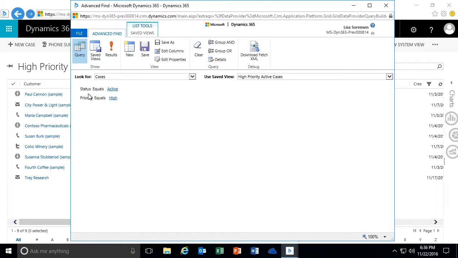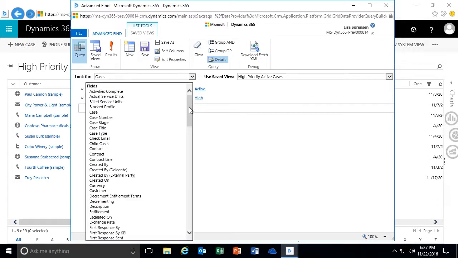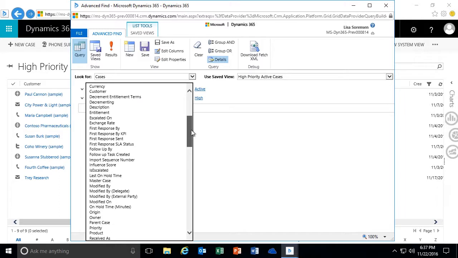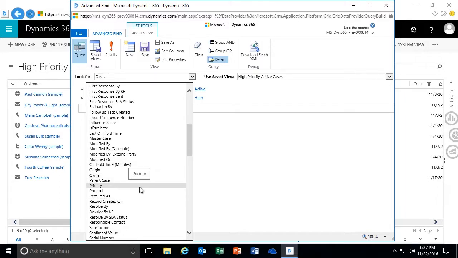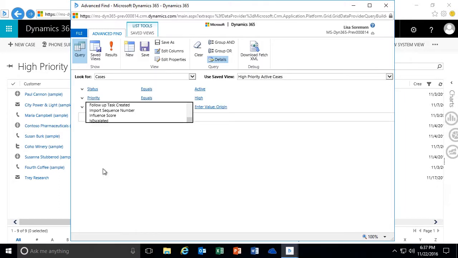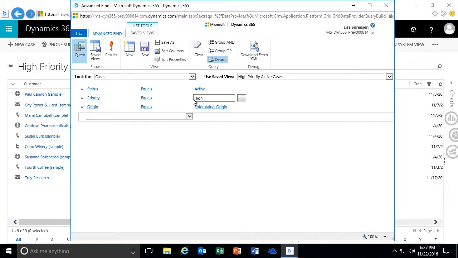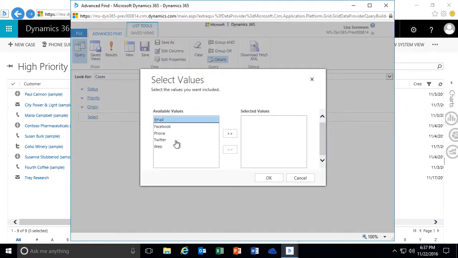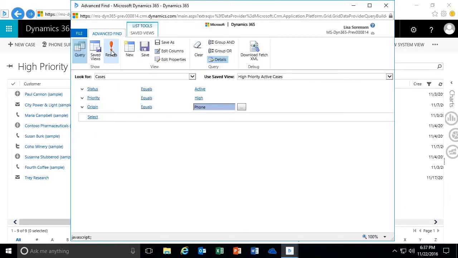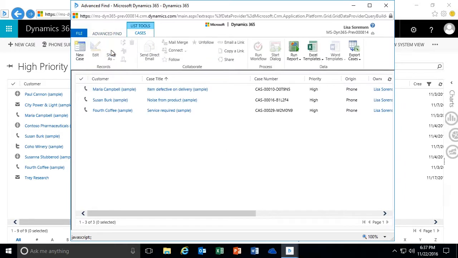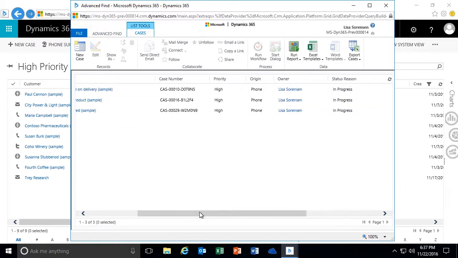From here, if I want to make modifications, under the query, I can click on details. And let's say I want it where the priority is equal to high or where the origin is equal to phone, because most of the time if someone's calling us, it's because there's urgent information. So I might want to have it where the priority is equal to high or the origin is equal to phone. Now, when I add that criteria, notice what happens when I run this. You'll see it only filters down to 3 records.